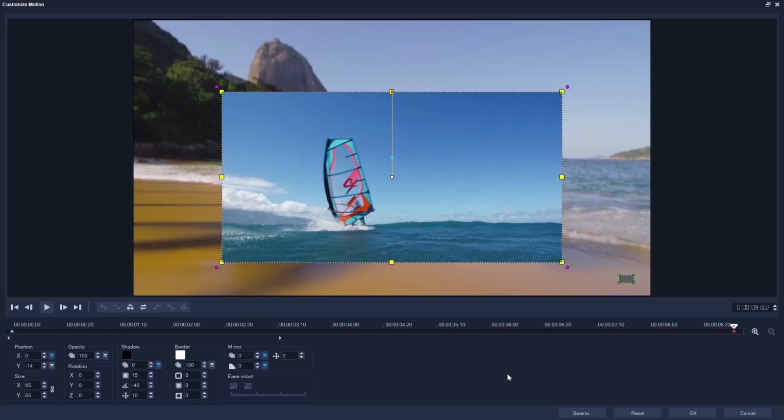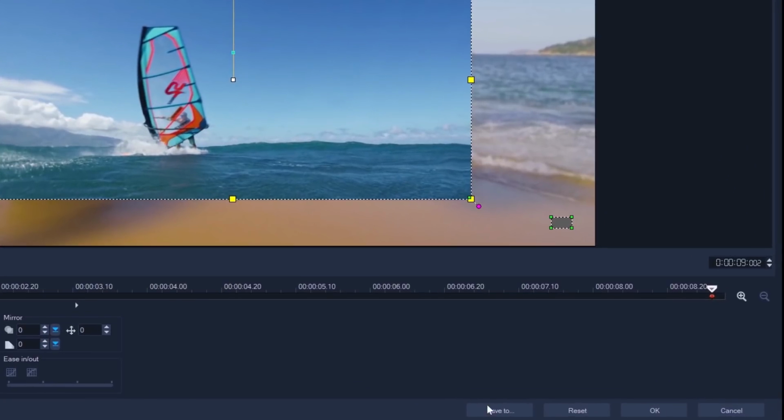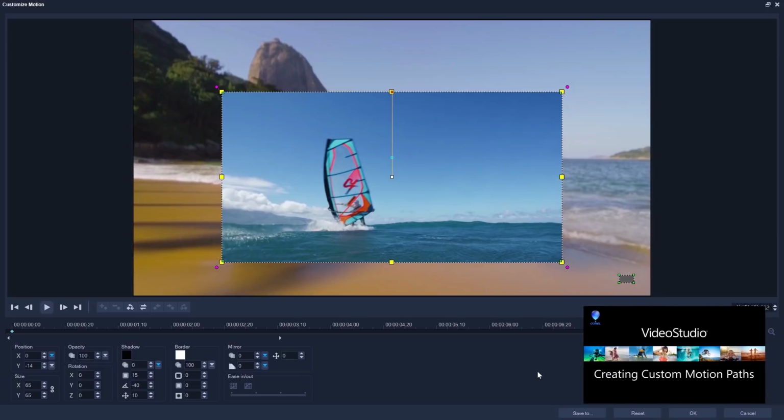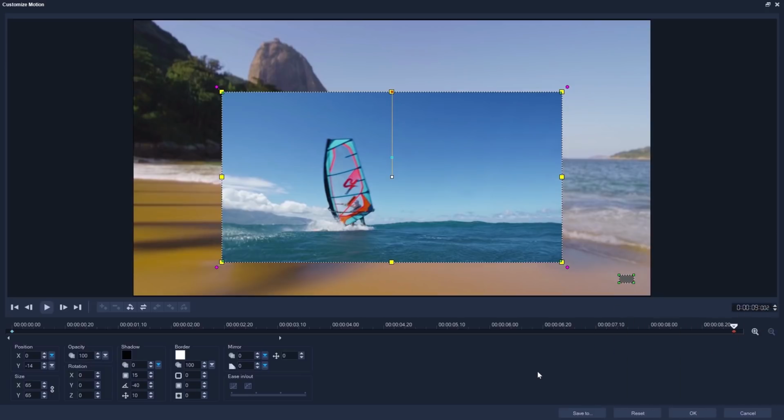The final thing to add is that all of these parameter adjustments and keyframing can be saved and the motion reused with different clips or objects. You can use graphics, text, images, or video clips, which opens up some amazing customization options which you can reuse again and again. Please see our tutorial on creating custom motion paths for more details. And happy editing!